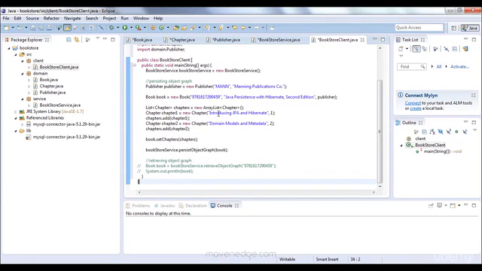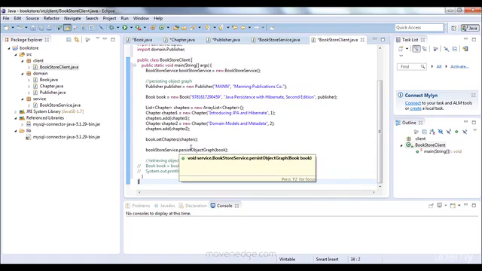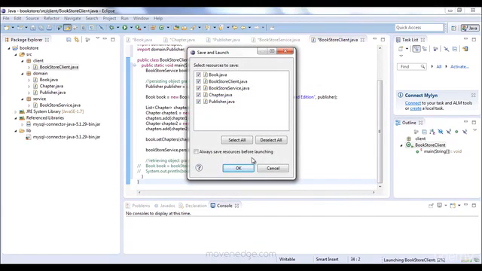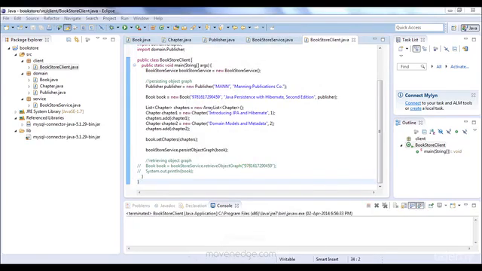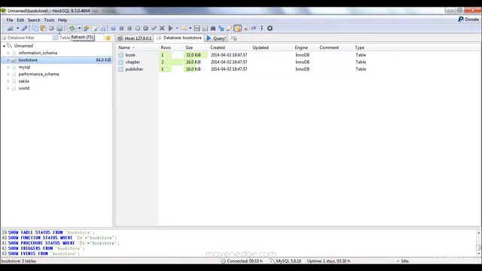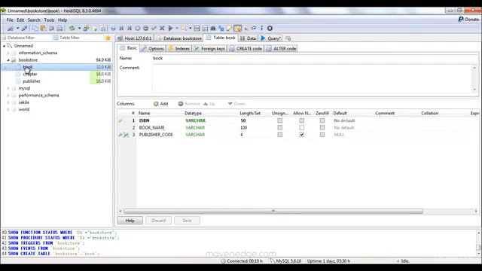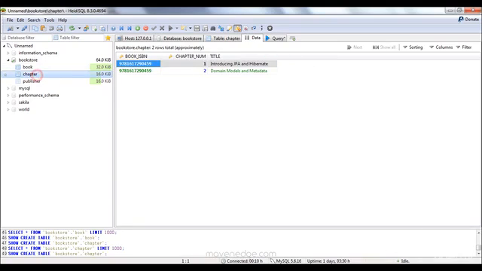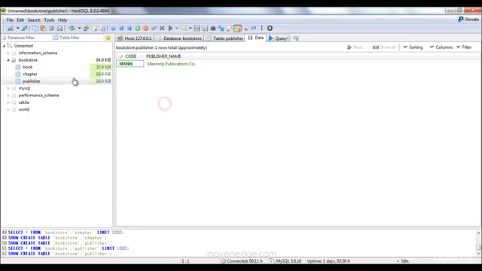Now, first we are creating the object graph of the book object here, and then we're going to use the bookstore service object to persist the whole object graph of this book object into the bookstore database. So let's go ahead and run it. Oh, it's asking us to save all the classes, so go ahead. Now let's see if the data of the object graph of the book object is populated in these tables here. And yeah, we've got all the data of the object graph of the book object persisted into the tables inside this bookstore database.